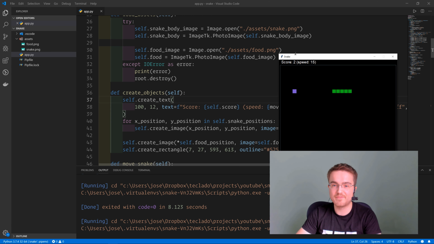So now you can see I'm at 15. And as we approach 5, the speed is going to increase. There we go. Now we're at 16 in speed. And that's just going to keep increasing. So that makes it a little bit more challenging.